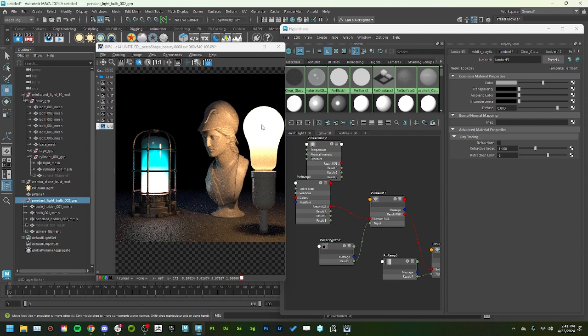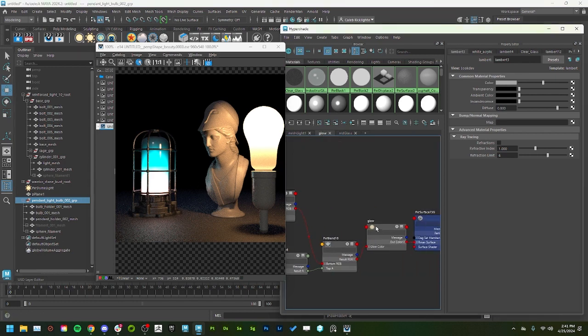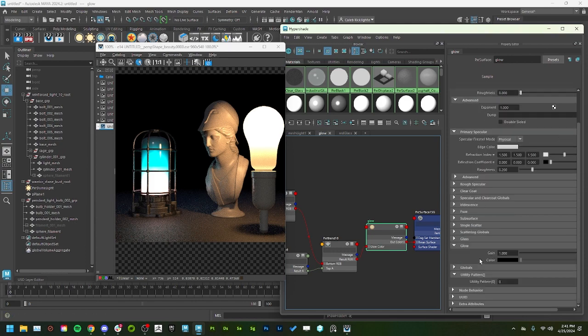This one is using an object inside of it that is turned into a light source by clicking on mesh light. And the other one is turning the surface of the outer piece into a light source using the glow attribute in a Pixar surface shader. So hope this helps.